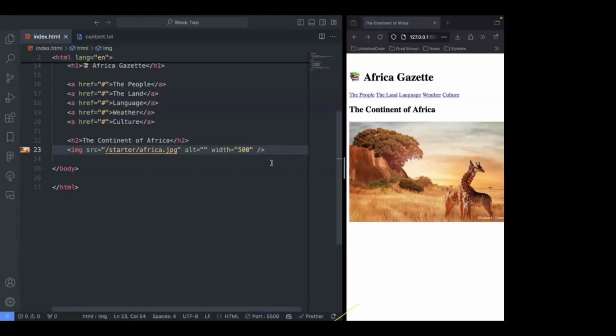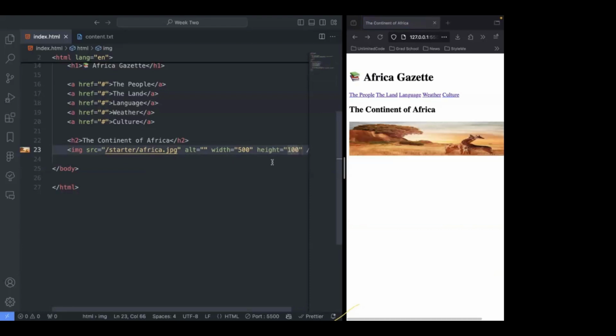If you want to include the height, let me just do 100 here. Let's see what will happen. You can see a width of 500 and height of 100. It has practically distorted the image. So that's why, sometimes, if you want the aspect ratio to be maintained, the dimensions should be proportional regardless of whether it is being scaled up or scaled down.